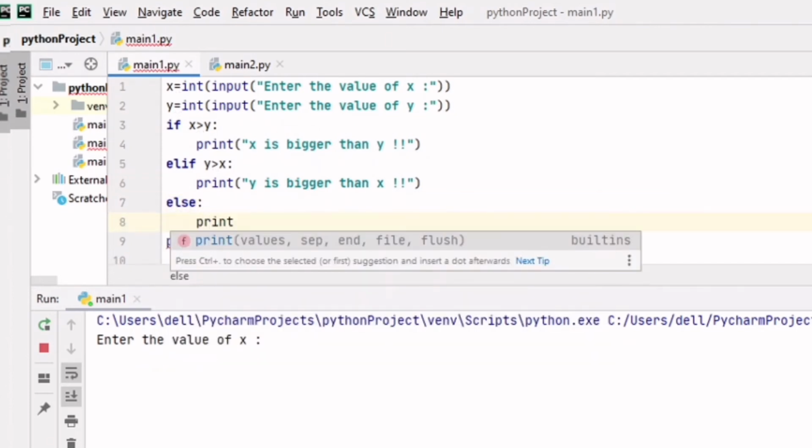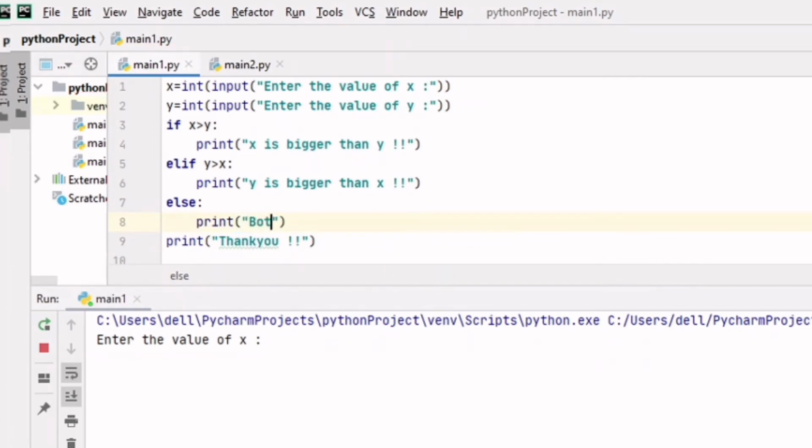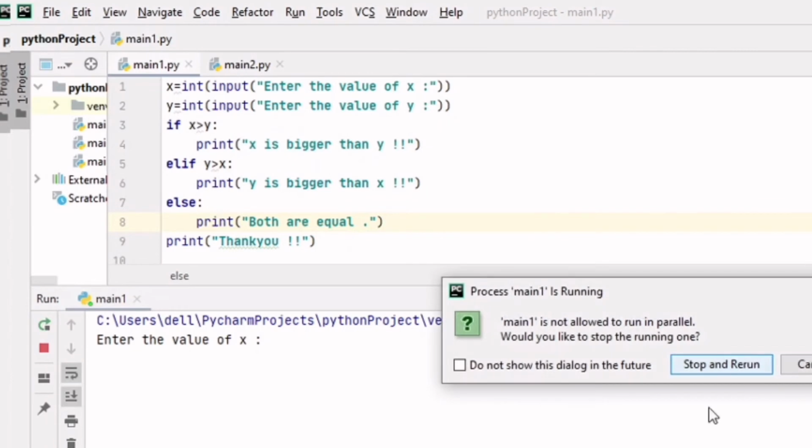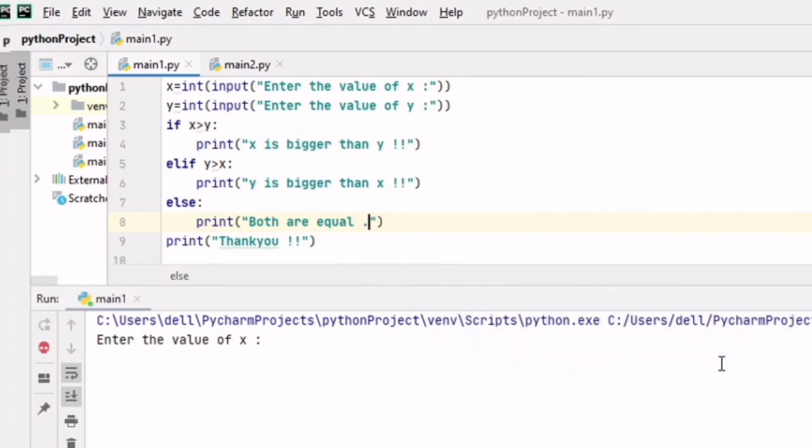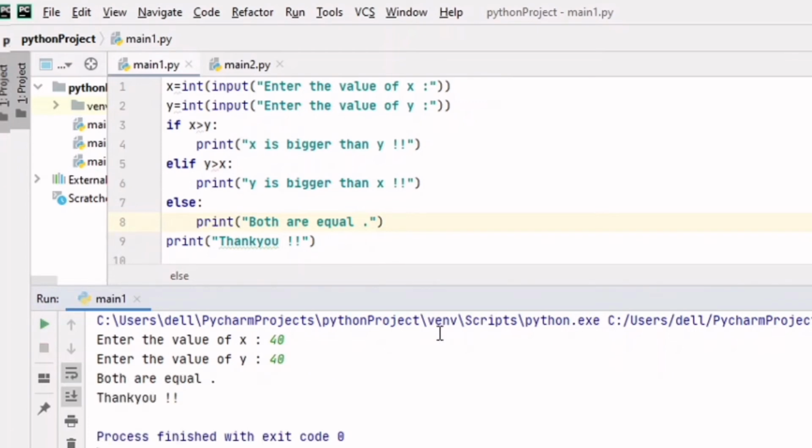And we are printing here that both are equal, right? Both are equal. Let's execute this. So let's say 40 and the value of y is also 40. So now it is printing both are equal.